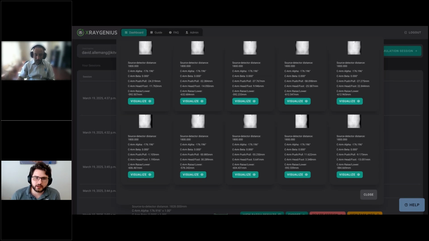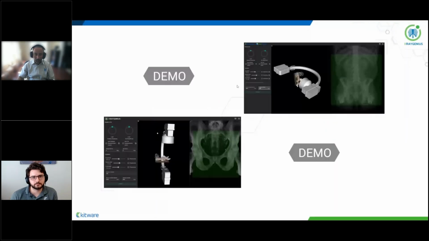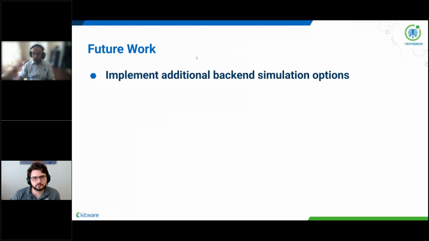All right, I'll hand it back to you, Andinet. Okay, thank you, David. Some of this already came up during the Q&A interaction. So, what are our plans for X-Ray Genius? Currently, we have the Deep DRR simulation backend implemented, but it has a flexible architecture.